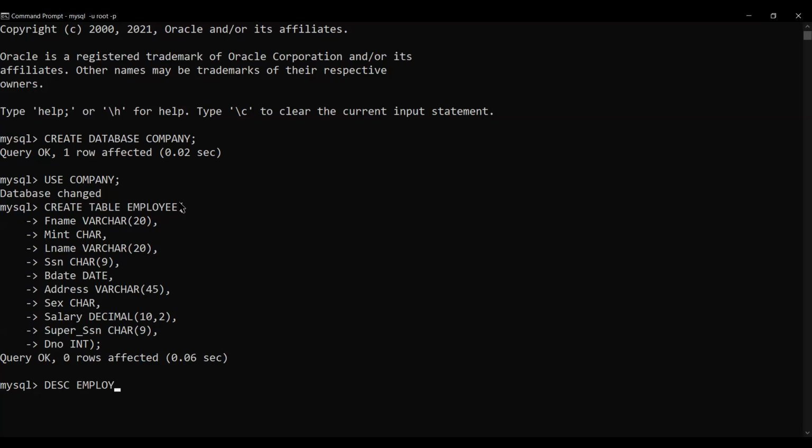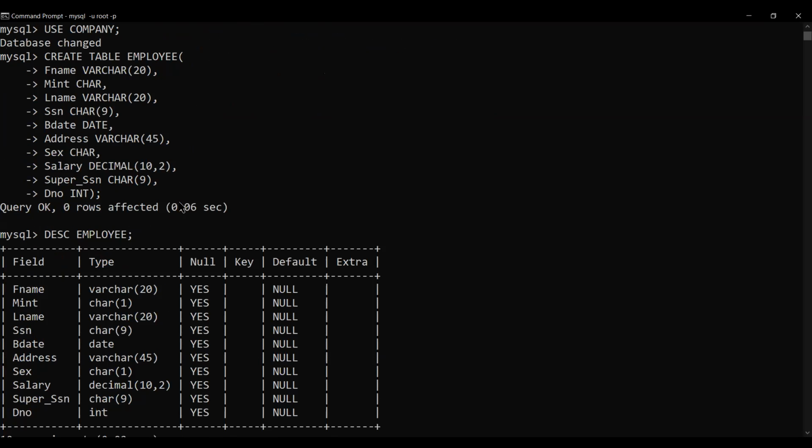I want to describe table employee and press semicolon. Okay, these are the columns. You can see there are how many columns? 1, 2, 3, 4, 5, 6, 7, 8, 9, 10. You can see there are 10 columns.